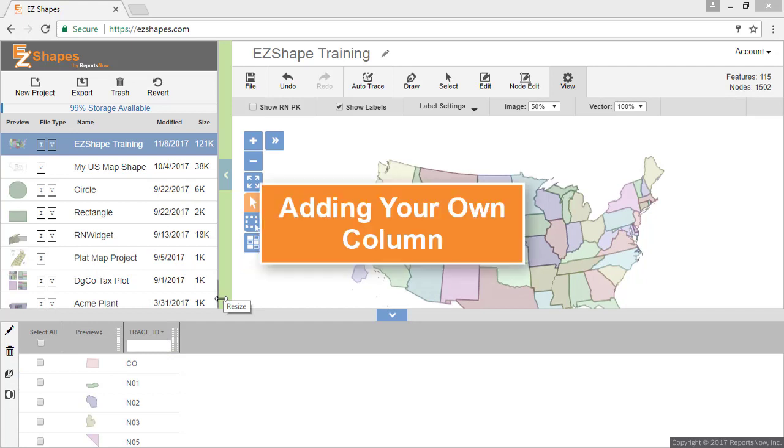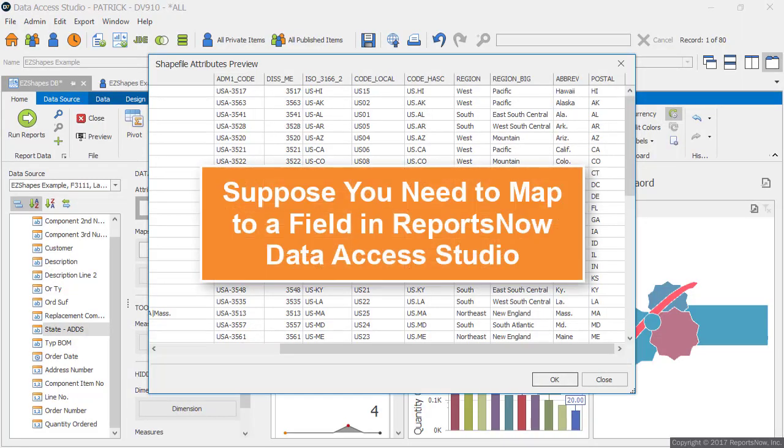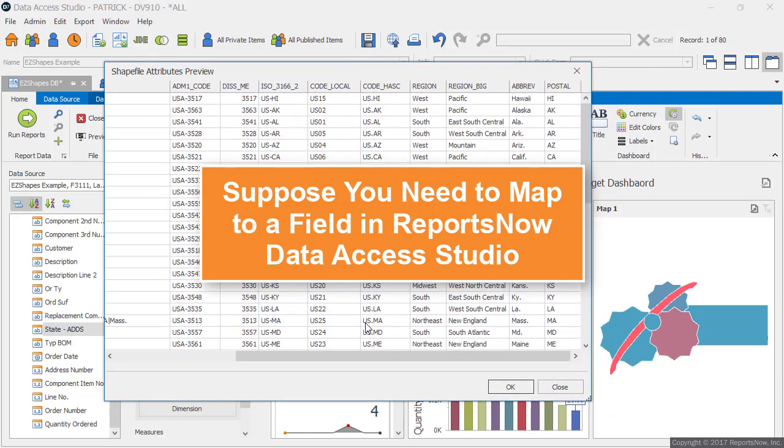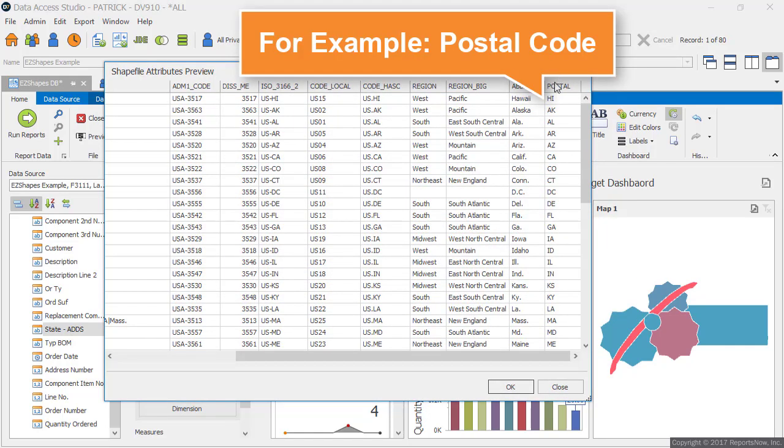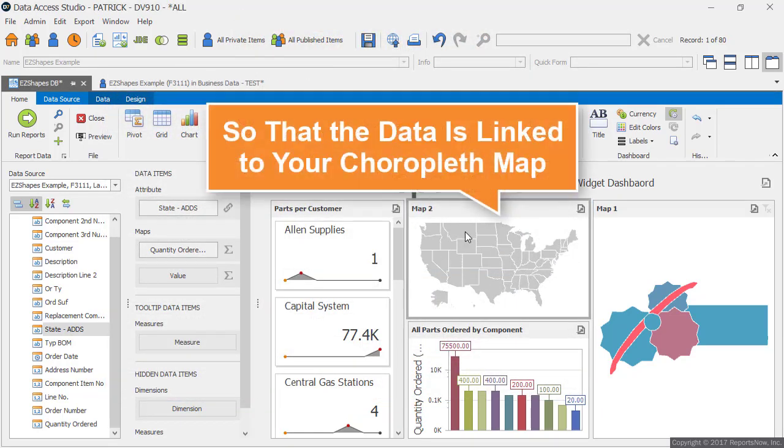Now, the other thing you could do is add your own personalized column. And you might say, why would I want to do that? Well, if you're back over here inside of something like our Reports Now data access tool, I need to have a field that I can map to. Maybe I need to map to the postal code so that I can create the relationship of apple to apple so that I can now link my data to my choropleth map or my shapefile.